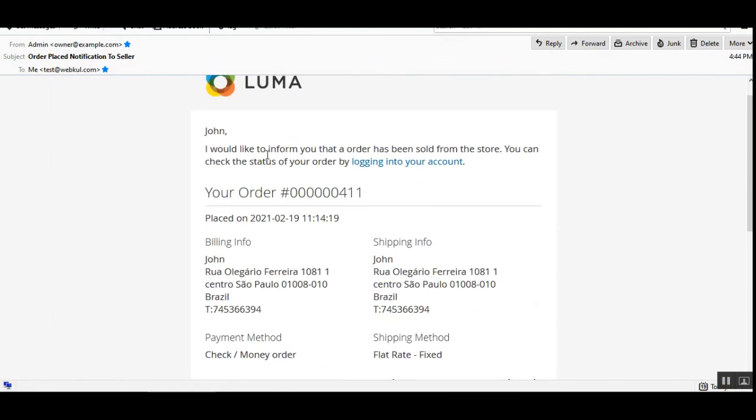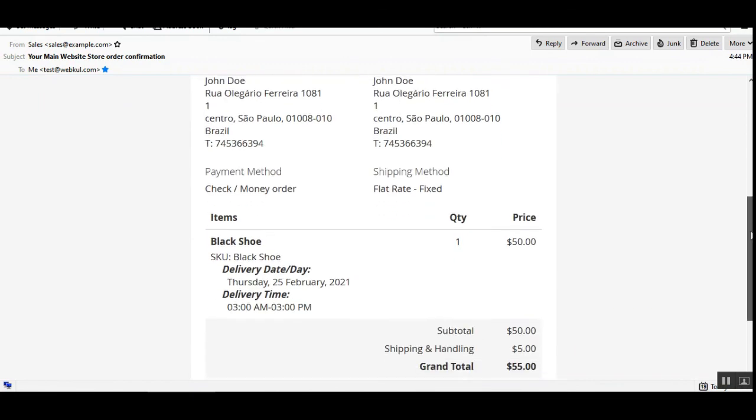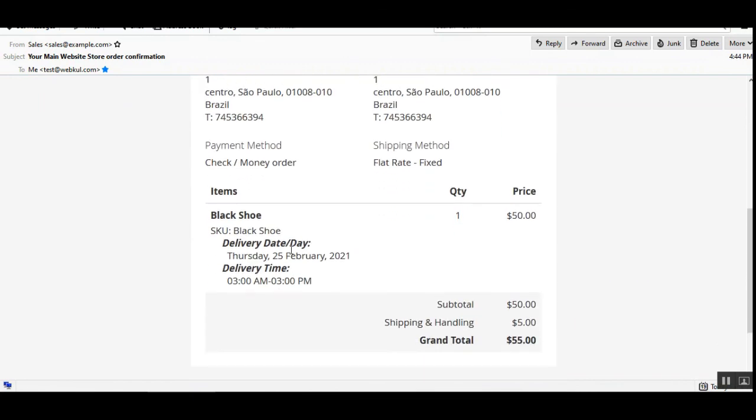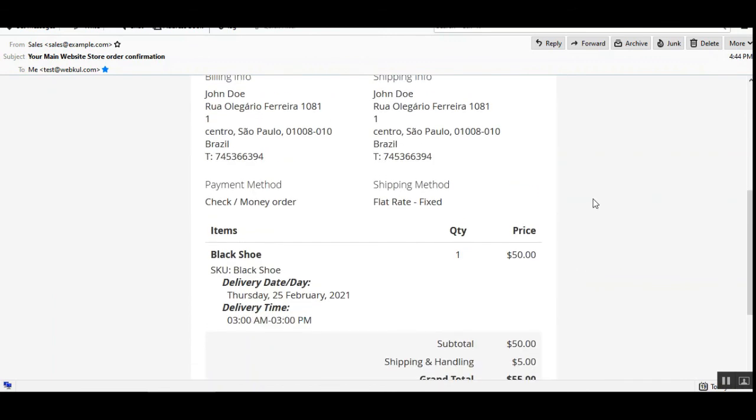And this is for the vendor. I would like to inform you that an order has been sold out from this store. You can just check the status of your order by logging into your account. So this is the order placed notification to the marketplace vendor, and this is the email to the customer for his order confirmation. And it also has the delivery date and day along with the delivery time, as you can see here. So that was much about the plugin itself.